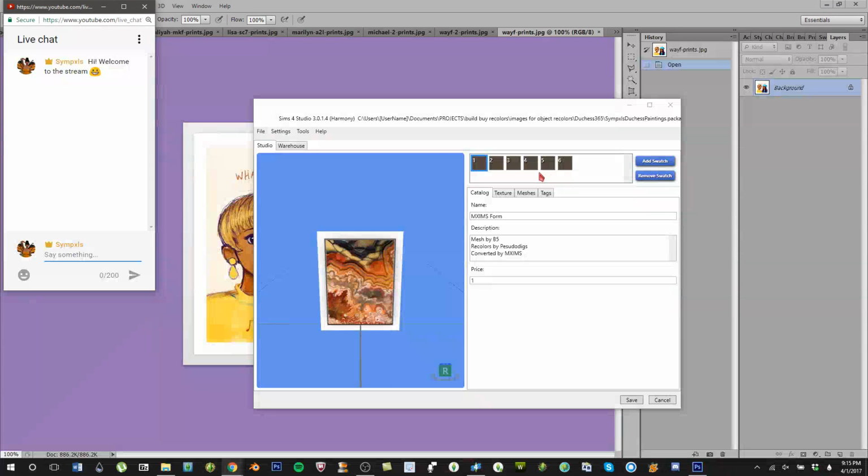Okay, so first what you want to do is open up the mesh in Sympxls Studio that you want to recolor. If it's an EA mesh, then it's already in Sympxls Studio. If it's not, you want to make sure you put the mesh into your Sympxls Studio mods folder. If you need to know about that, just let me know. I can show you how to do that too.